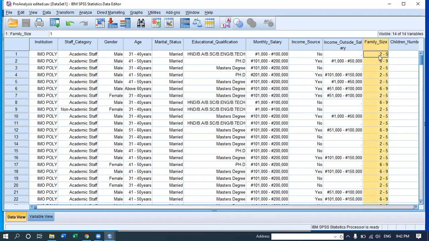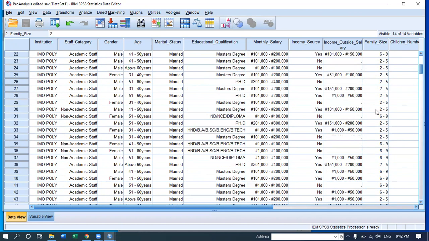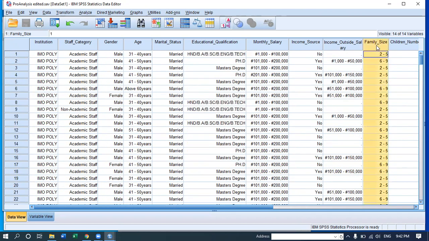And we can order them. 2 to 5 is less than 6 to 9, and 6 to 9 is less than 10 and above. So we can order them. This is our dependent variable, and it's a categorical variable. That's why we are using logistic regression. We have more than two levels, so we use either multinomial or ordinal. Then you can order them, so that's why we are using ordinal logistic regression.